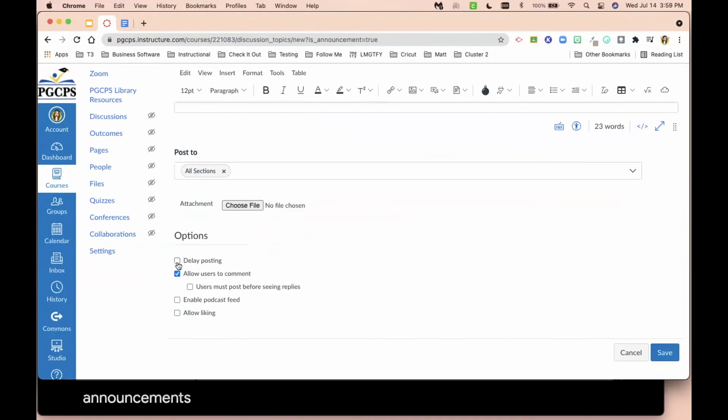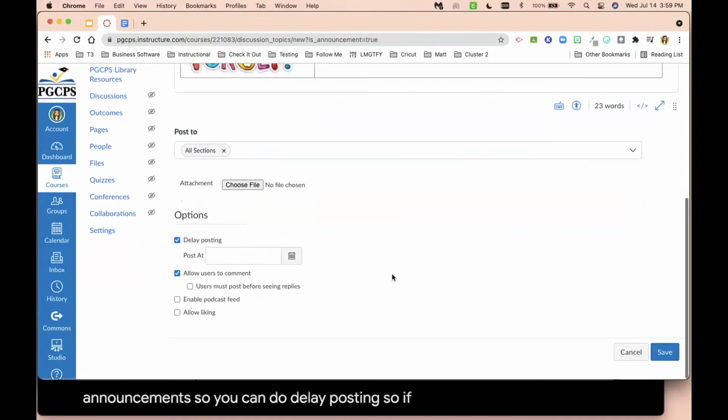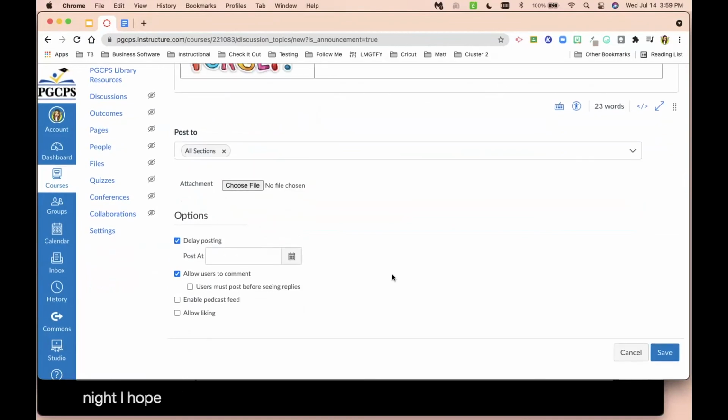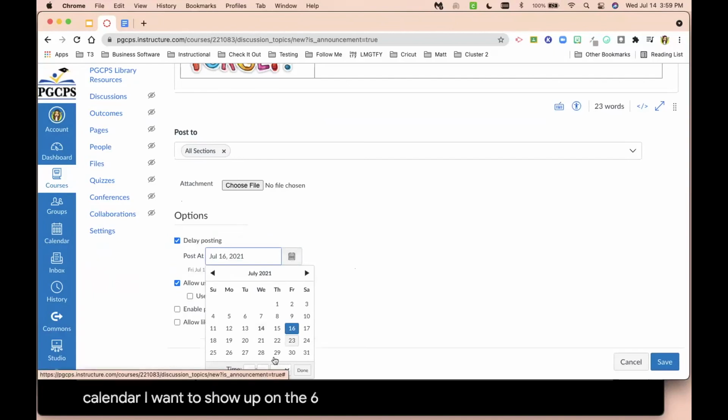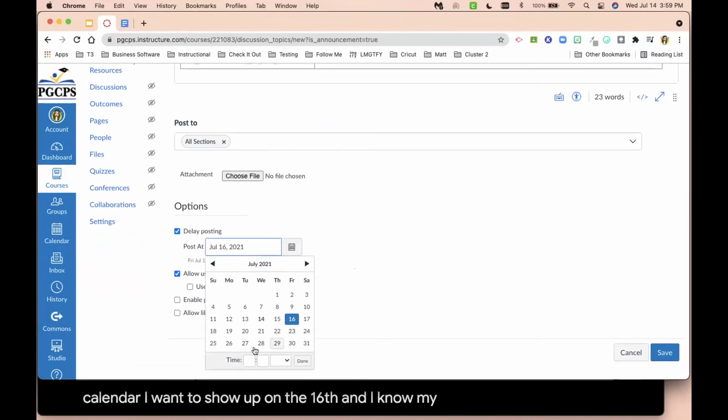So you can do delay posting. So if you're working late at night, I hope you're not, but if you wanted to schedule ahead of time when you want this announcement to post, you can select a date and time. So I select the calendar. I want this to show up on the 16th, and I know my screen's not really showing it. I could put it at a time at 9 o'clock. Make sure it is AM and select done.